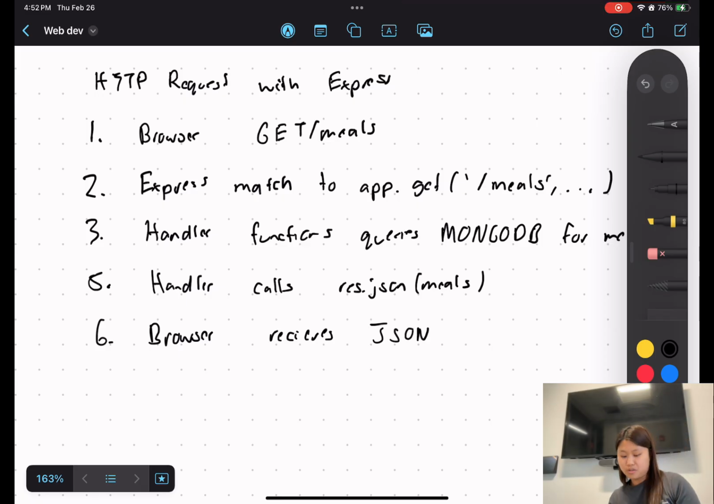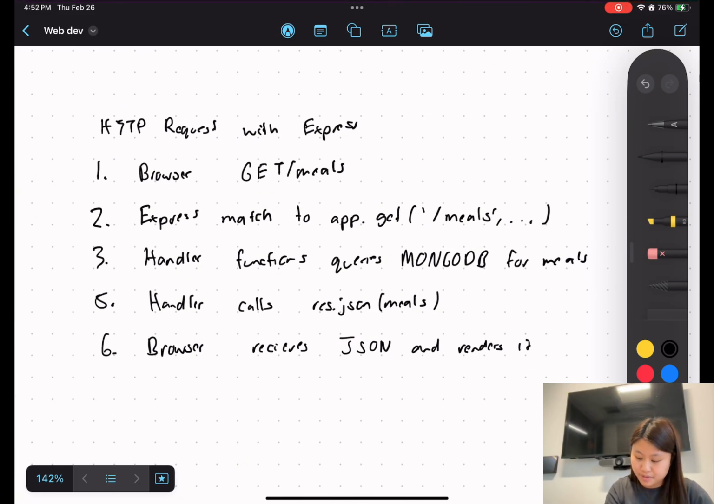Every interaction that you do on the web follows this formula. So if you were to scroll on TikTok, it would send an HTTP request. If you were to go on another site, this is what happens every time you send an HTTP request.